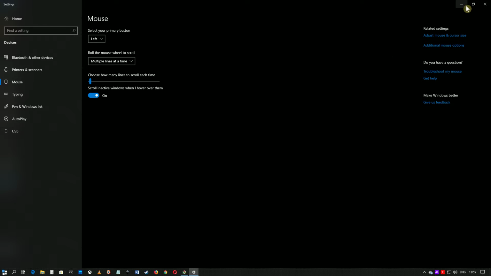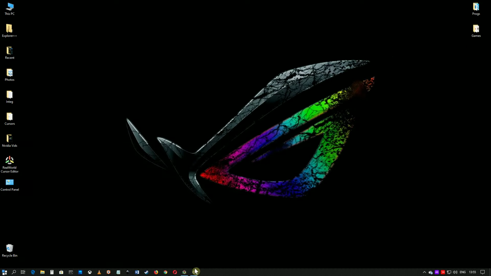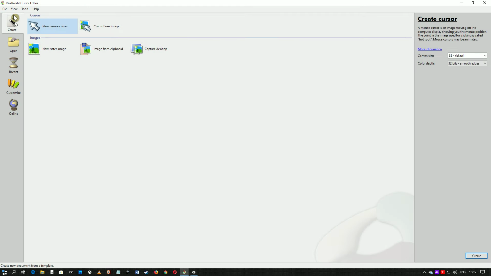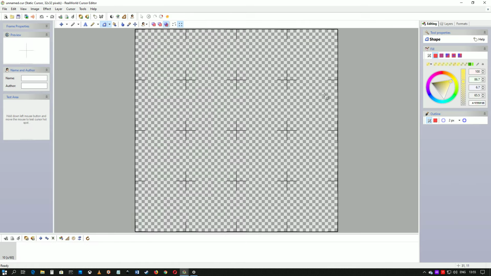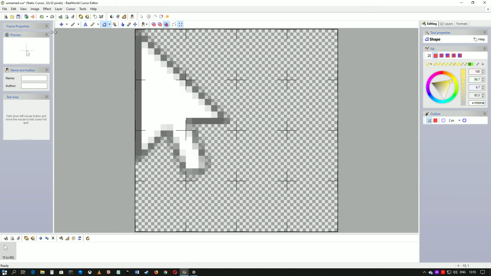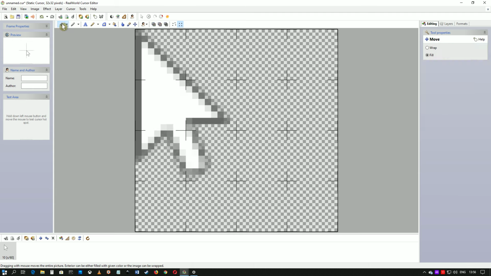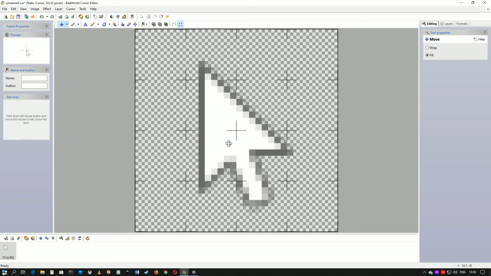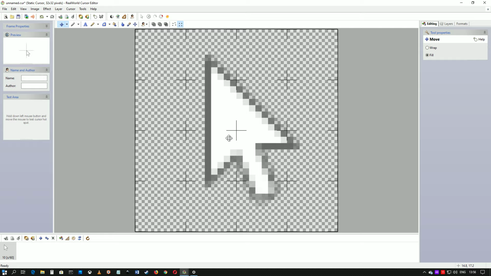Now alternatively, what you might want to do is just to put a circle around it. So let's start a new one. New mouse cursor, create. Grab this like that. I think I'll make the arrowhead a little bit smaller this time, like that. Click OK. Hit move and drag it again into the center like that. Yep.